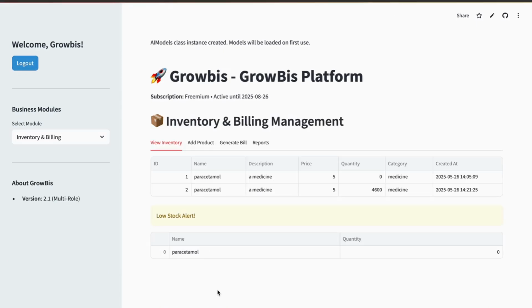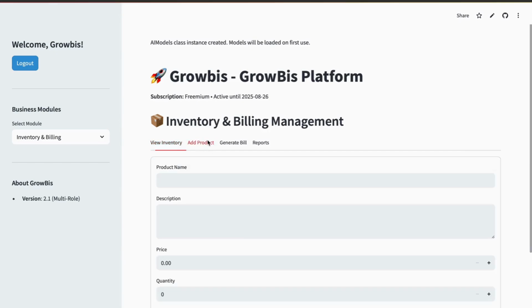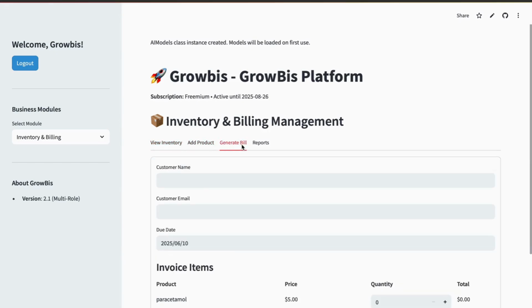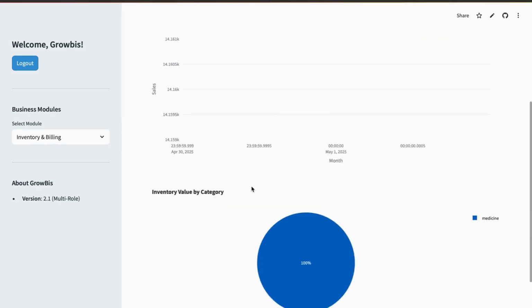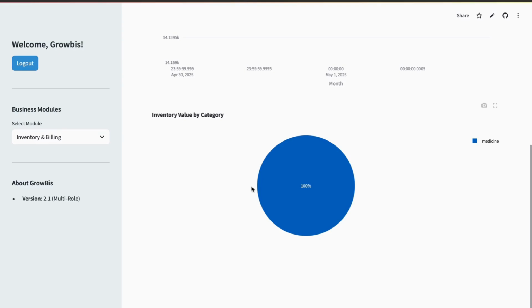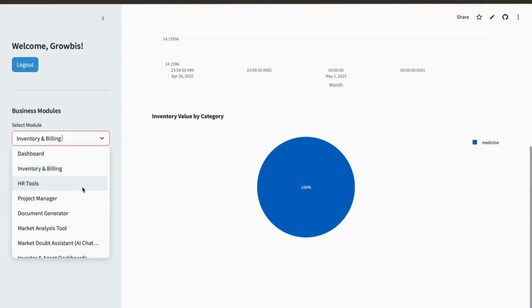So here in inventory and billing management, you can see your inventory and stock alerts. Also you can add products, generate bills by filling the forms and see the reports of your inventory generated by artificial intelligence. Towards our next feature, which is HR tools.